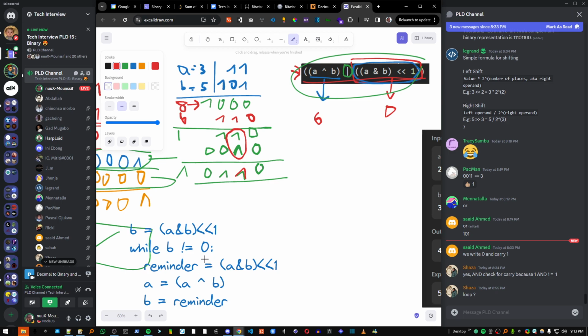So when we use this loop, what's going to happen if there is this 1 and 1? Because while b is not equal to 0, what is the expected result? The end result should be 8. Now we're going to test this 11 and 101 on this while loop and see if it's going to work.